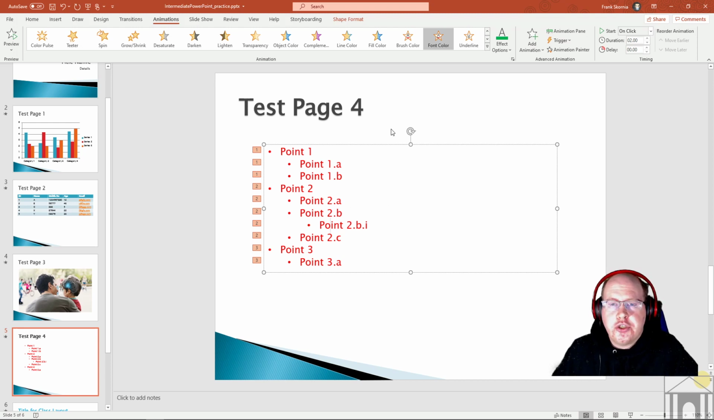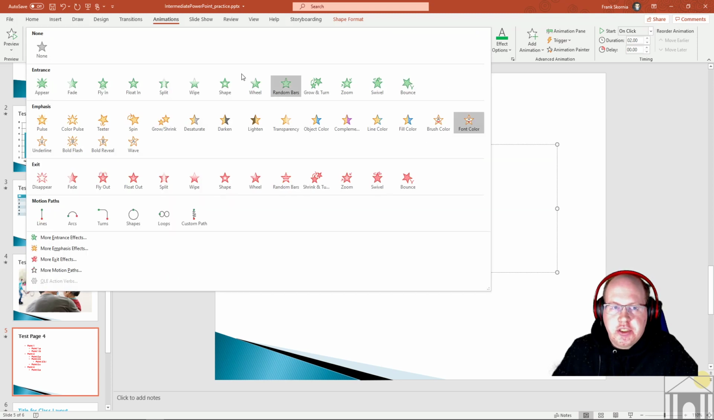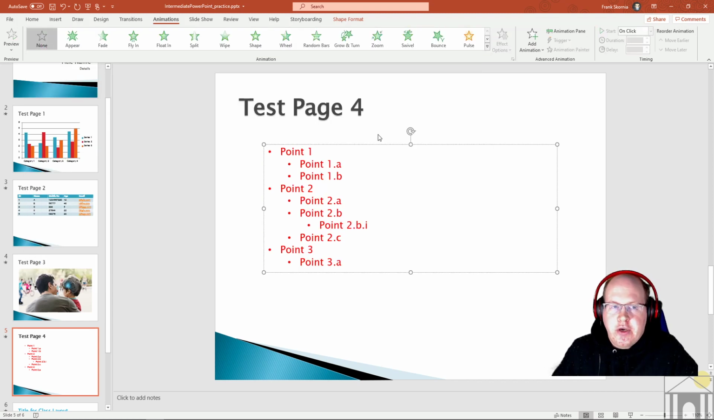So you can do animations on specific parts of each element as well. The first thing I'm going to do is remove the animation that I already have here by coming up to the animation list, and right at the very top is a none, which basically says, don't use an animation. So we're going to do that, and now there's no animation on everything. It's just the red text.